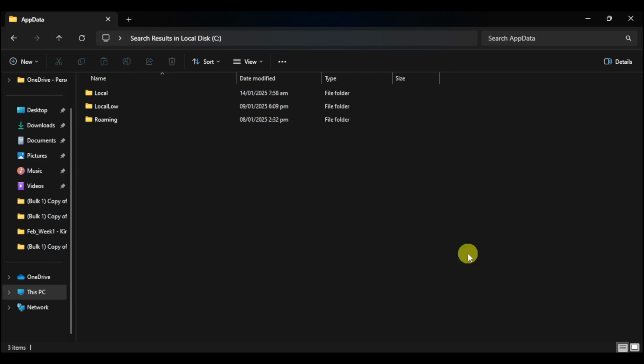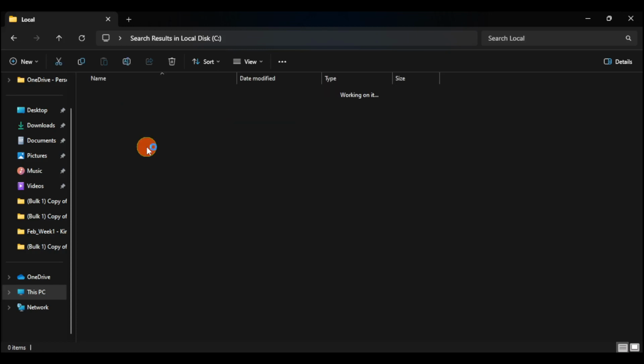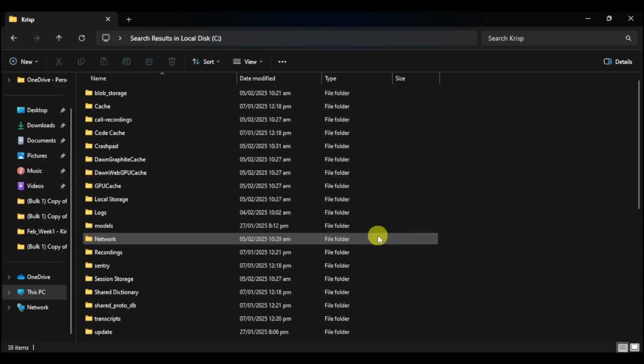So head over to Local and find in here the EA Sports folder. For example, here's EA Sports. What you can do right there is delete the settings folder and then just relaunch the game, and it should be able to actually give out a new settings option.